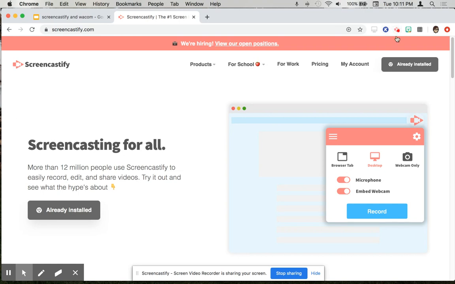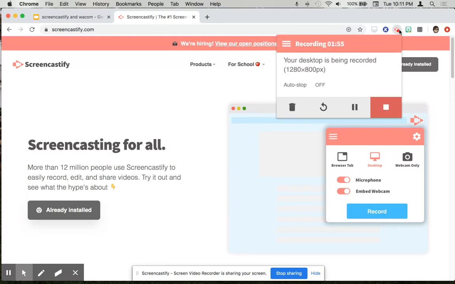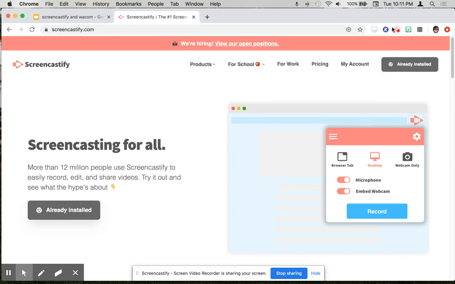And then also you'll notice that in my toolbar here, I have this Screencastify button that I can press, and it says my desktop is being recorded. I can hit pause, I can delete it, I can press stop whenever I'm finished. So that just stays there.